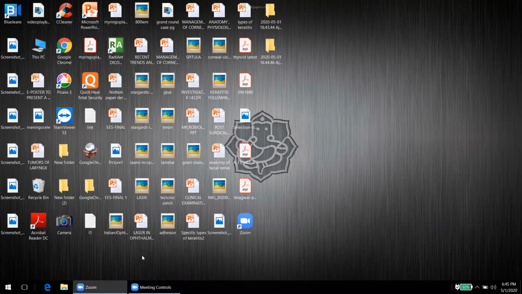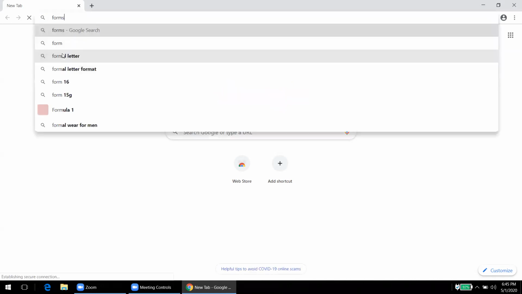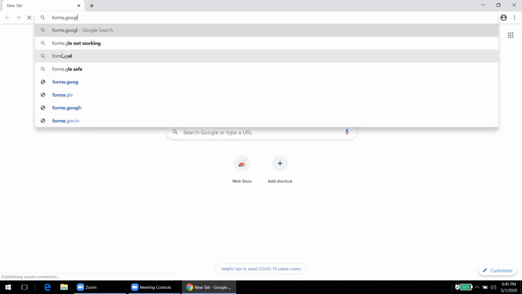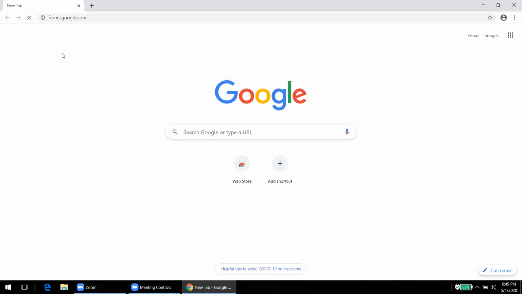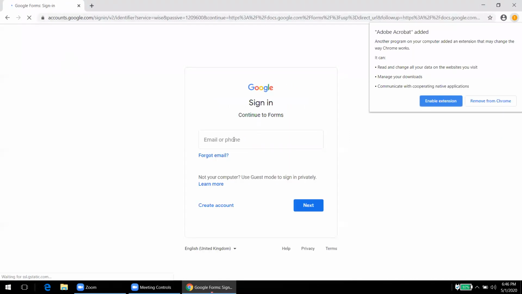So Google Form is very easy to create. For that we need a Gmail account. Most of us have a Gmail account, but if we do not, then we can open one. So opening a browser, we have to type forms.google.com. We'll have to log in, so I'll log in with my Gmail ID.